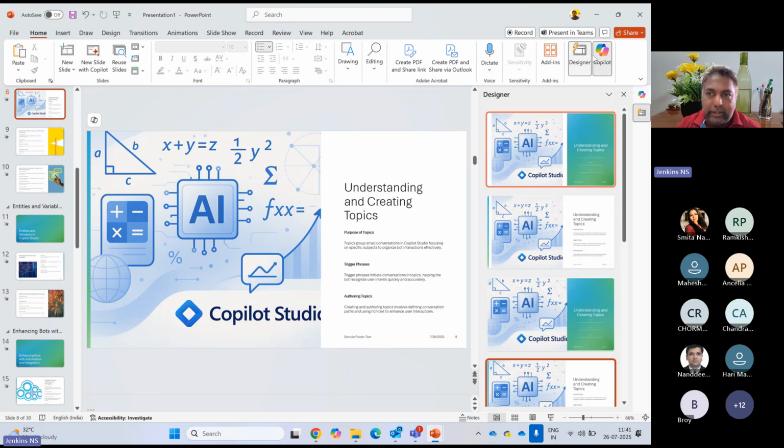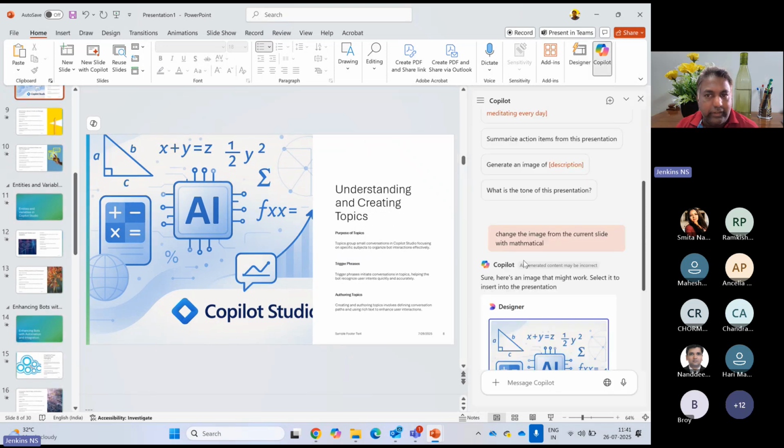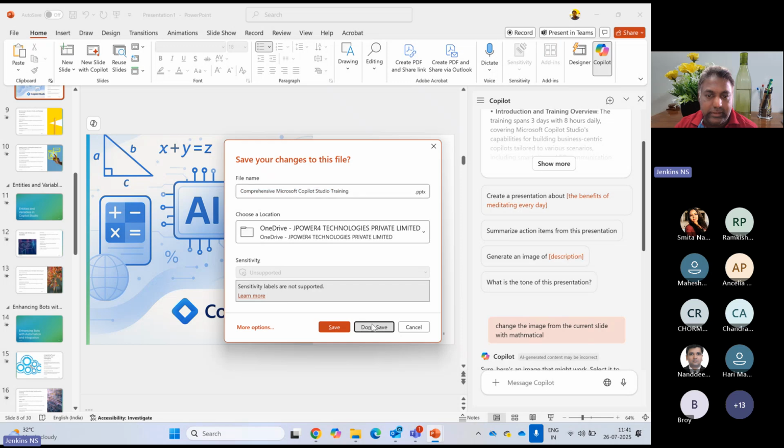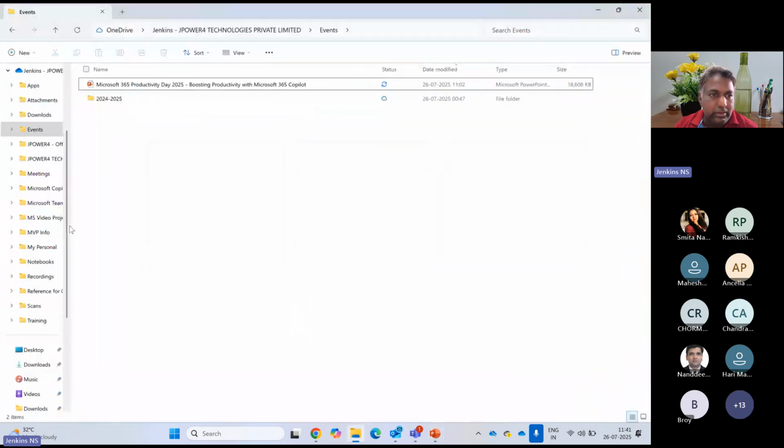Another thing is, whenever you are using Copilot, right, you modify everything and you want to bring any existing presentation, I want to get the summaries. For example, I have some presentation in my downloads.